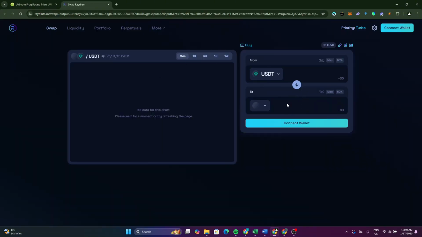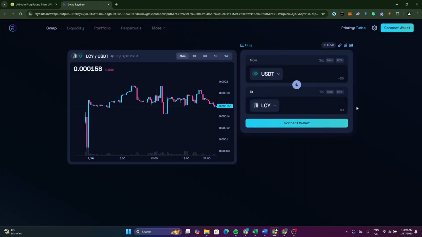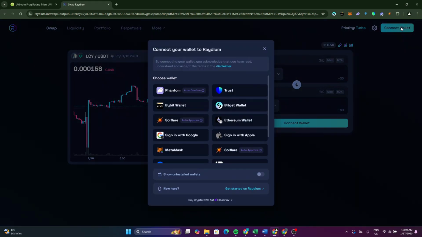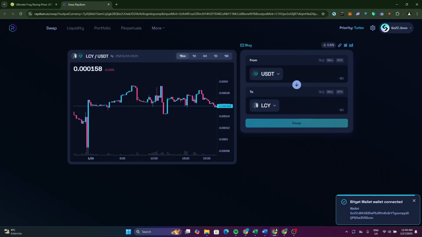Now, as you can see, click on I understand to confirm. And now click on connect wallet, select the Bitget wallet or the wallet that you use.